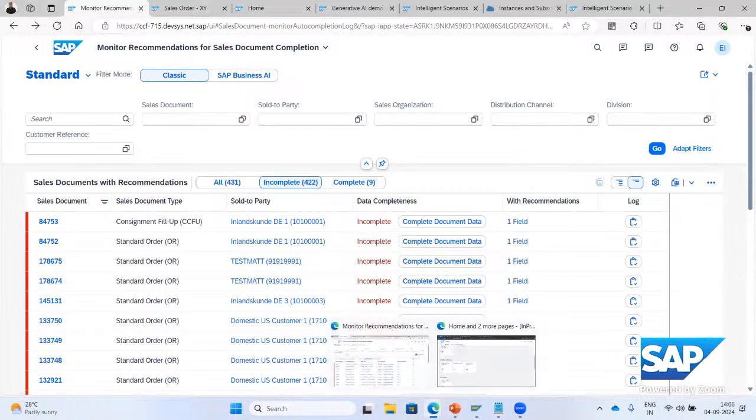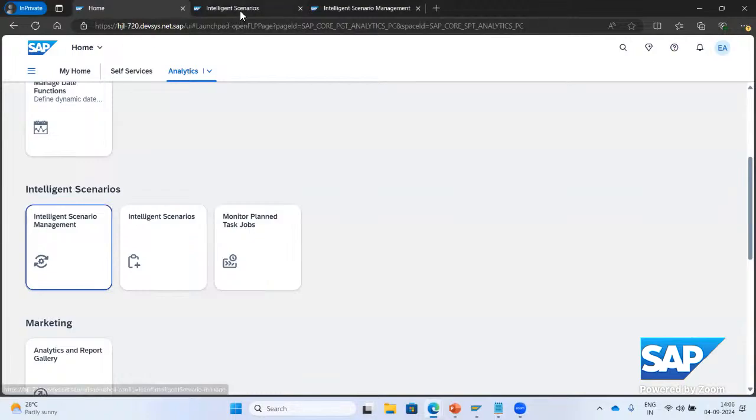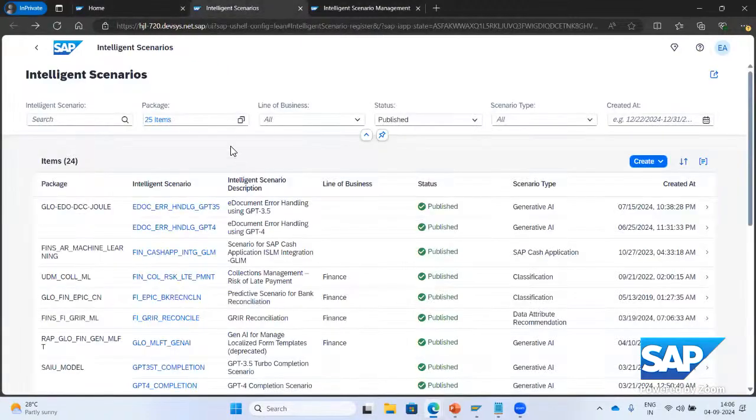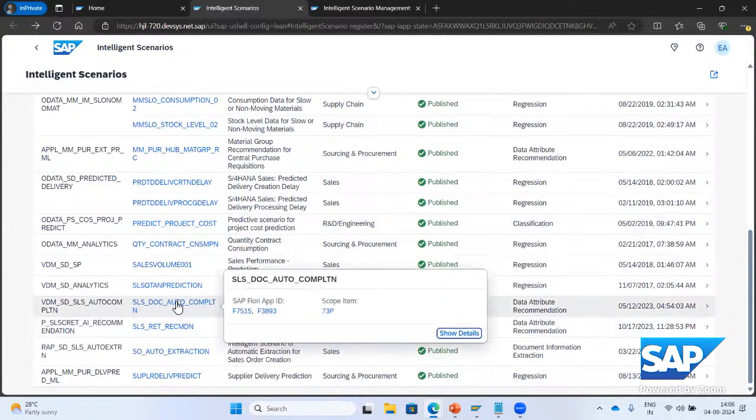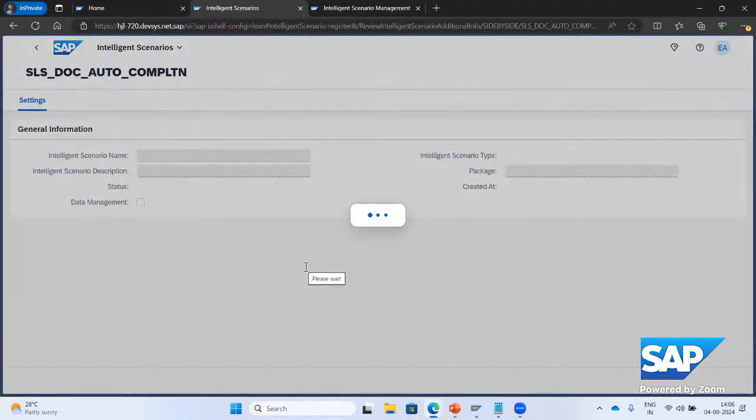Let's try to understand how ISLM can be leveraged to deliver this use case. The first Fiori app of ISLM is the Intelligent Scenarios app. Over here, you can see all the pre-delivered use cases across different lines of business. ISLM also helps in the exploration phase for a business admin to get started with all the different pre-delivered use cases, and fetch different information related to them. The use case here is sales document auto completion. A business admin could click here and see a lot of additional information which can easily help them get started with a use case.